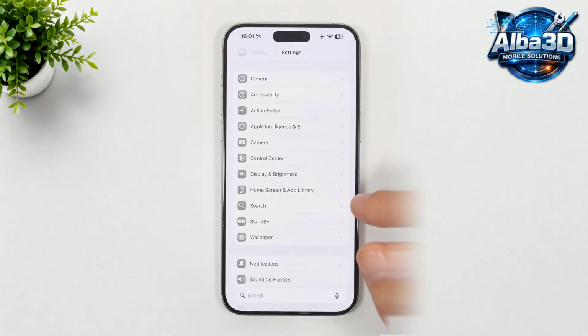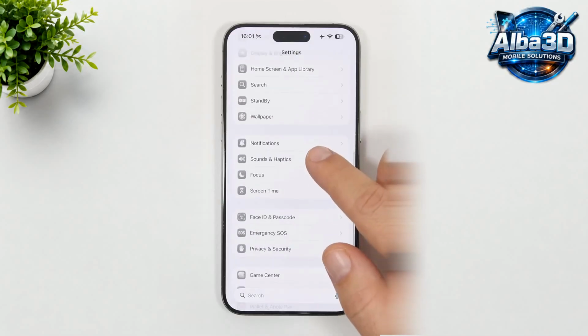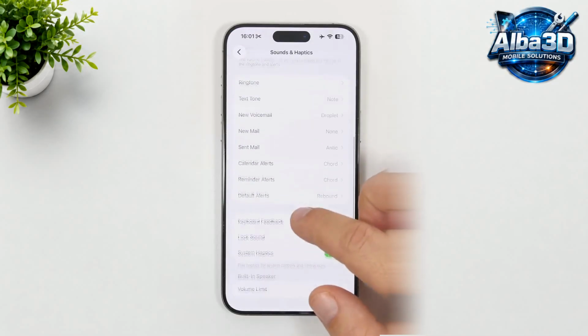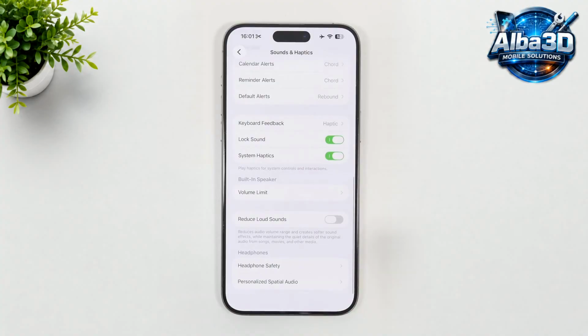Moving to settings, under Sounds and Haptics, you have a new option to reduce loud sounds, which reduces the audio volume range and creates a softer sound, and I suggest enabling this feature.